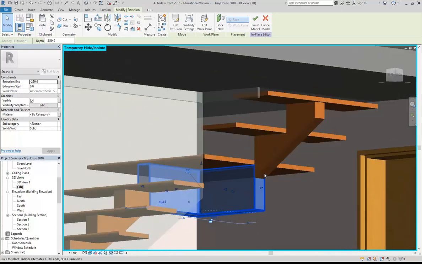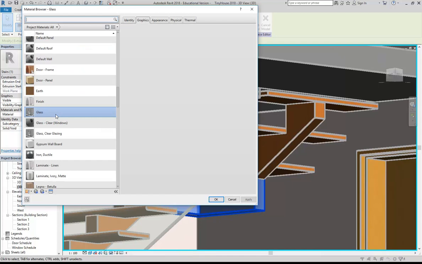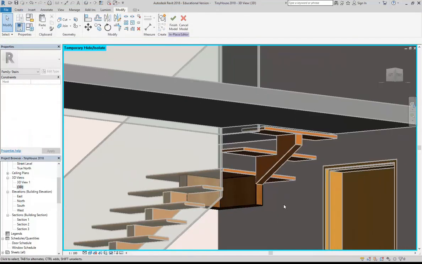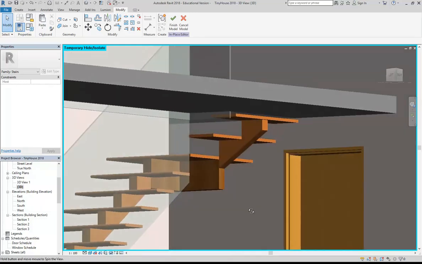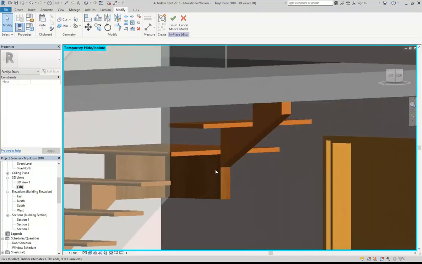If you're really fussy, you could cut this off at an angle with a void. But even like that, I think it's pretty good. So I'm just going to choose a timber material so that it's similar to what we've got on the stair. And that will be enough. Again, at the end, you'd probably cut that angle to make it look a bit more presentable.